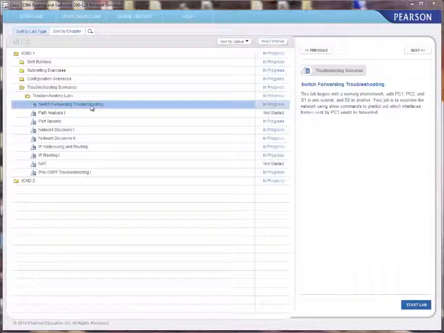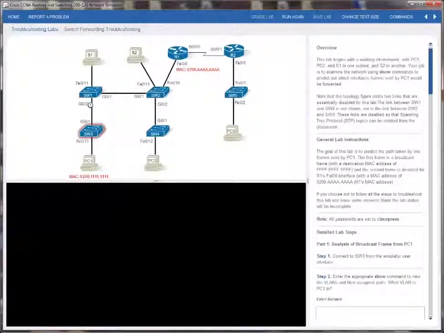Be aware, however, that the grading system is prepared for the commands that are issued within lab steps and could show a grade other than pass if the exact steps are not followed. For this walkthrough, we will take a look at the switch forwarding troubleshooting lab that is located within ICND1. Now let's get started by double-clicking on the lab name.